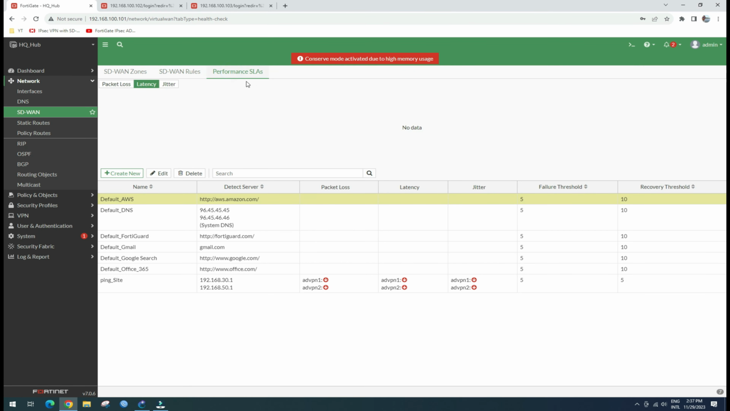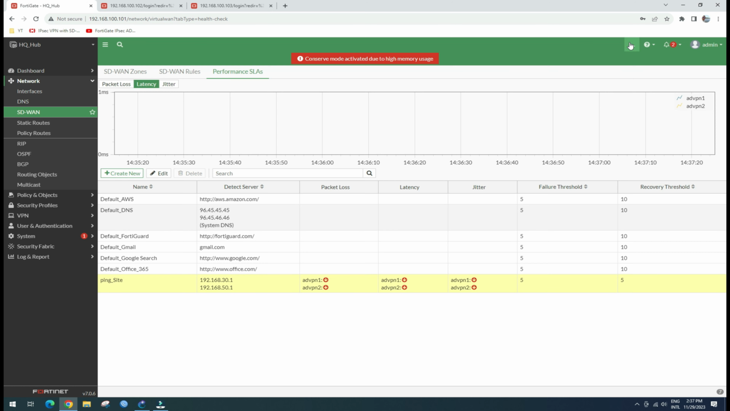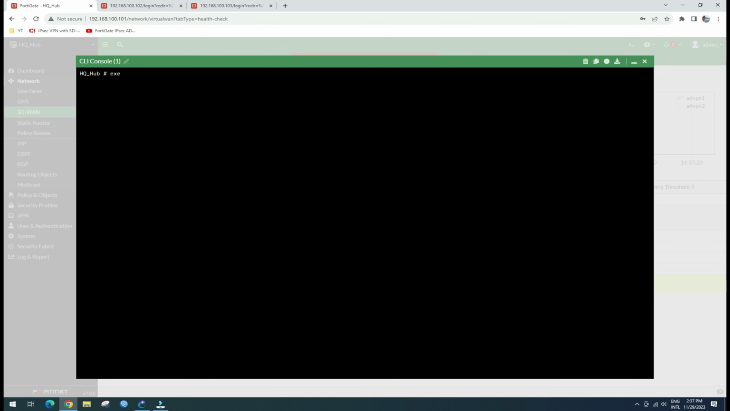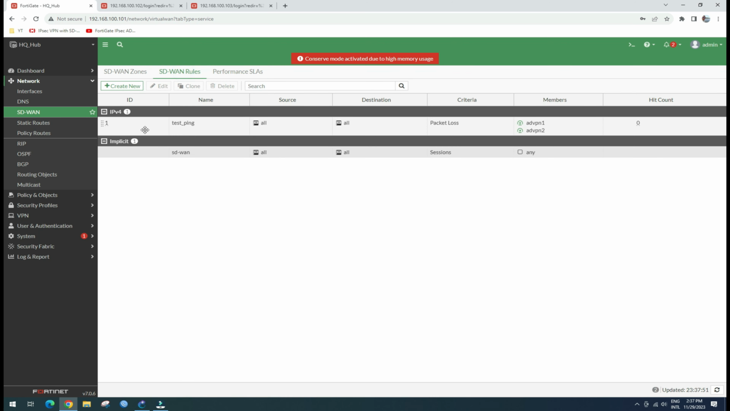First thing, we create our test here. Now it shows the link as down. Actually it should ping to our network here. Yes, it can ping, but why is this one down? That's okay, we will check together. And then we create here testing. Okay.